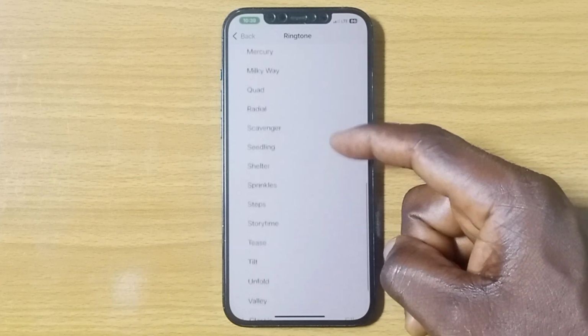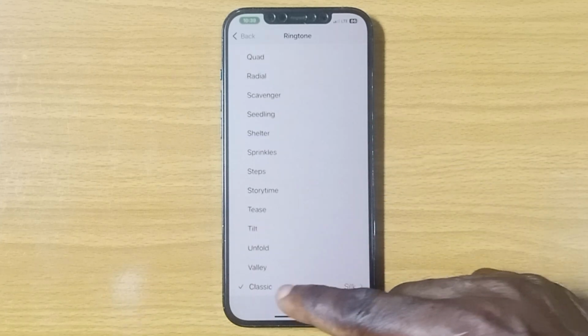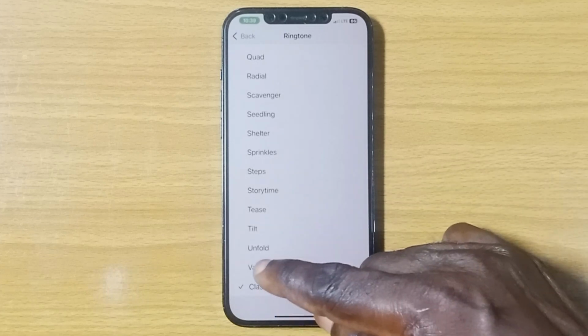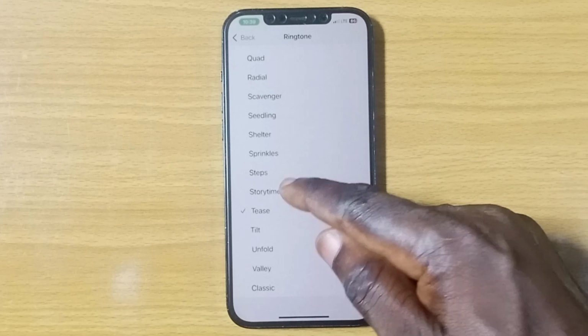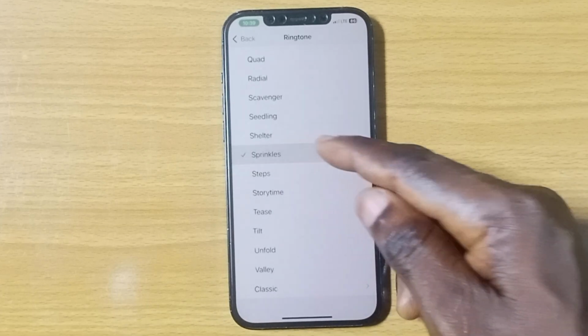You can pick from any of these ringtones. Now here you have classic. Before that you have volume. By tapping on this, it sets your ringtone. So merely tapping on it sets your ringtone.